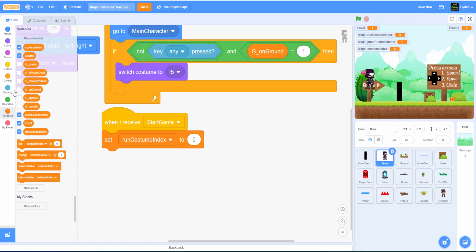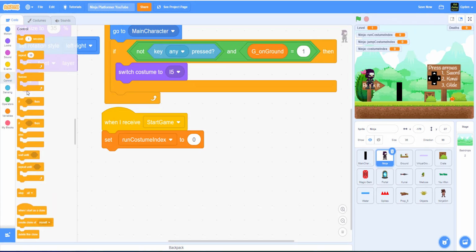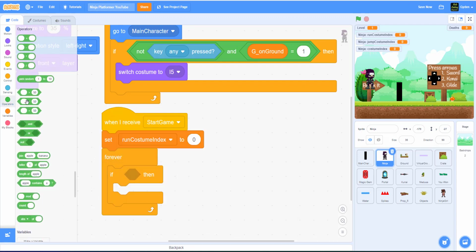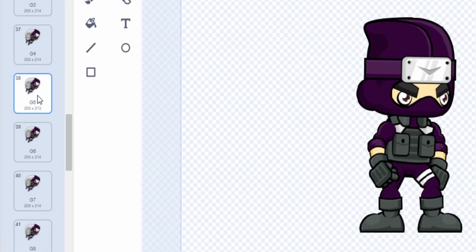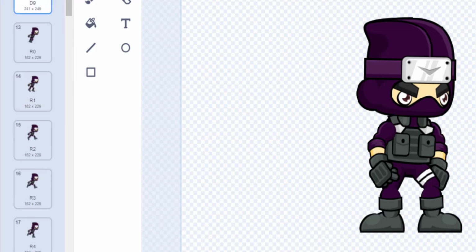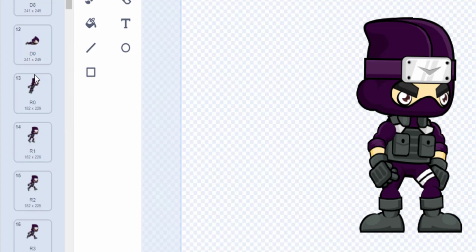Okay, and then we are going to use the forever loop. We're going to have the if condition here, and what we're going to do is check if it's over 9, because the index is from 0 to 9. I'll show you in a bit. Let's go back to the costumes and look at the run. You can see the run starts at 0.